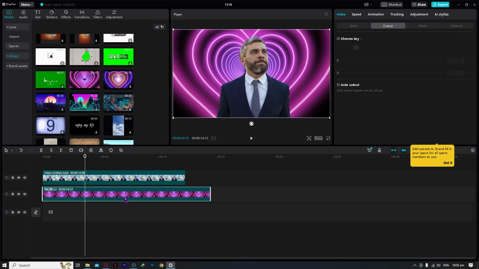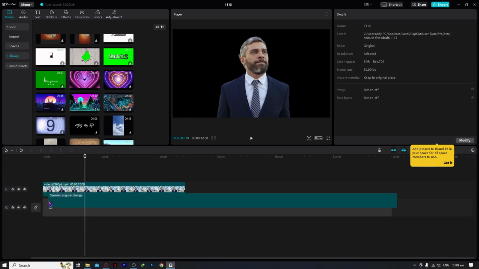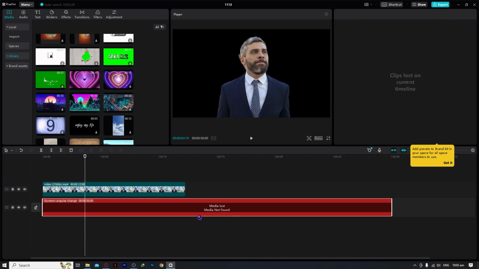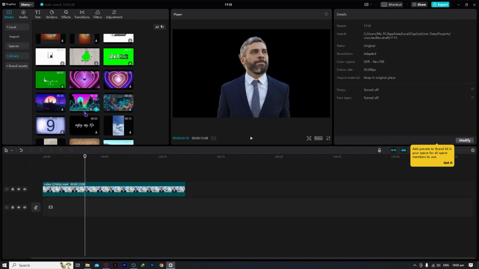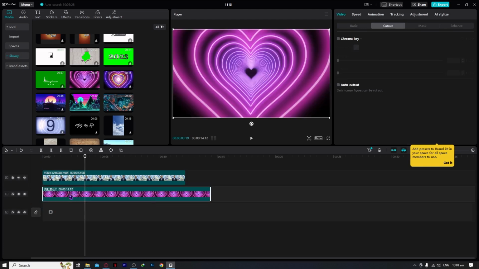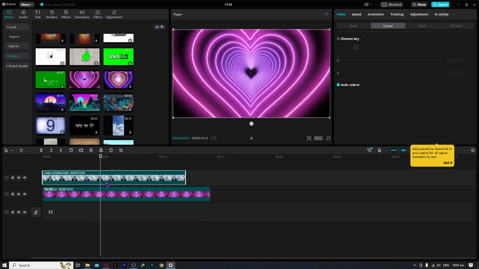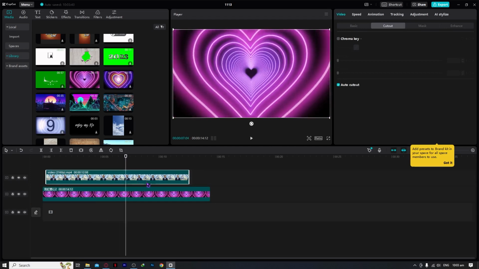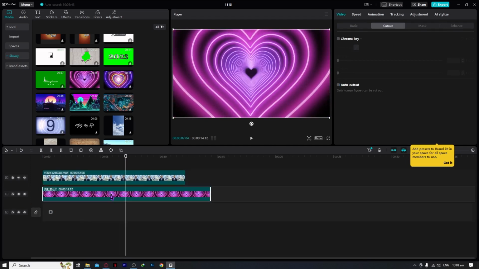Or we can change the background like this one, and just like that. As you can see, media not found because it's just a library. But yeah, this is the background that only works for me. So this is how you do it. This is how you change your background in CapCut PC.